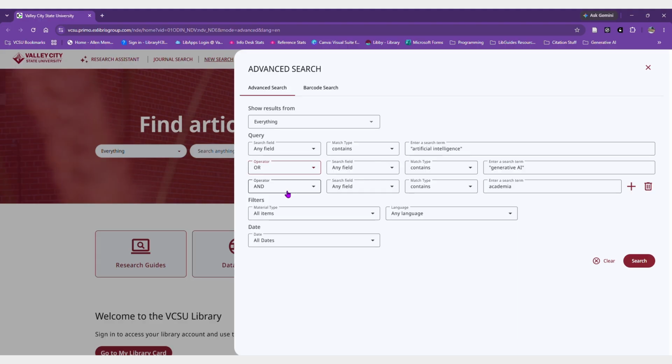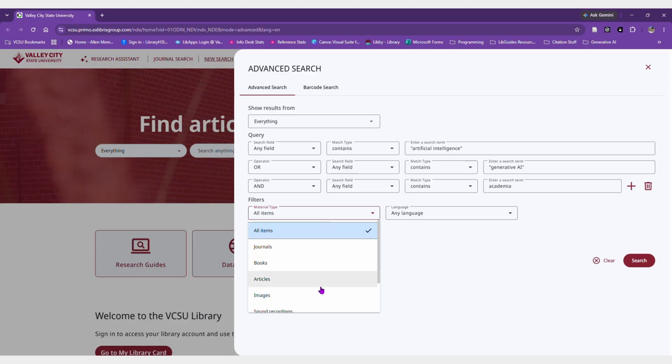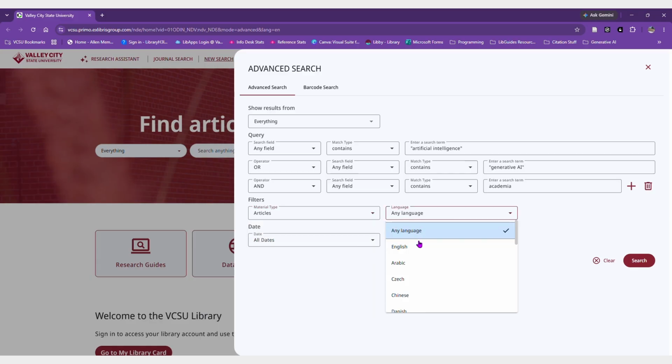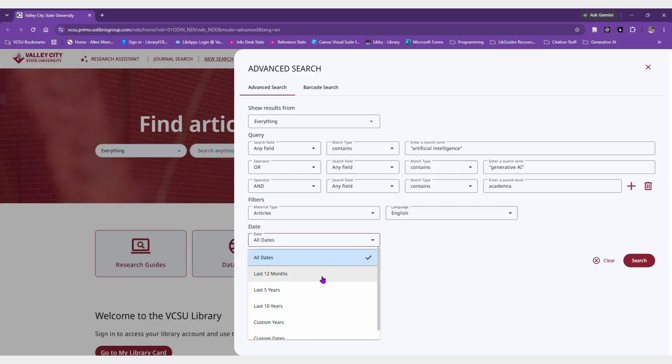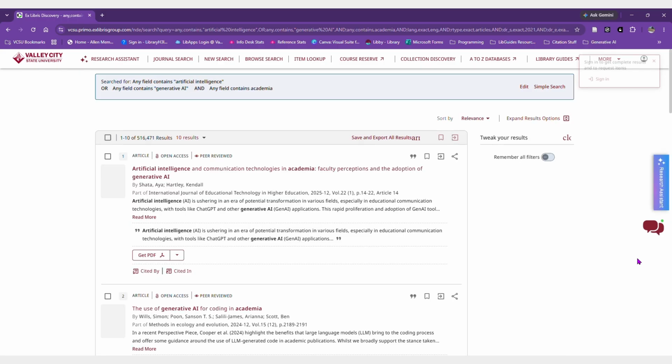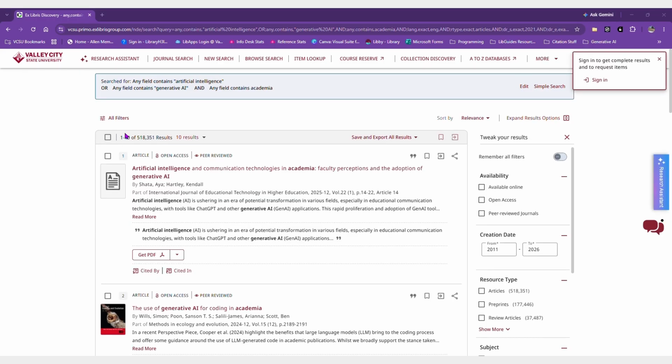You can use the and, or, and not options in the drop-downs by each search bar to change how your words interact. Use the material type, language, and date filters to narrow down your options, and then click Search. Advanced Search is helpful for giving you the most control over your search from the start.